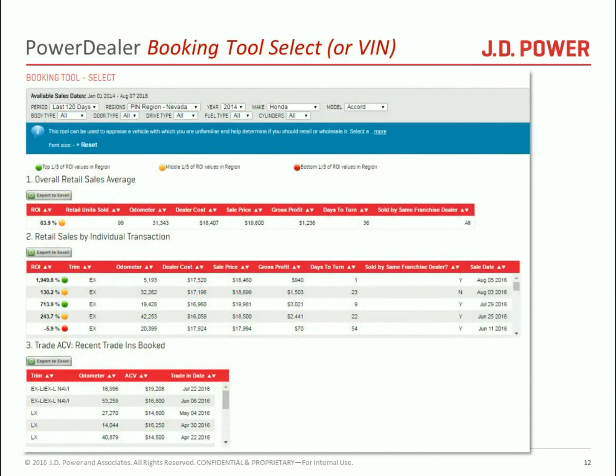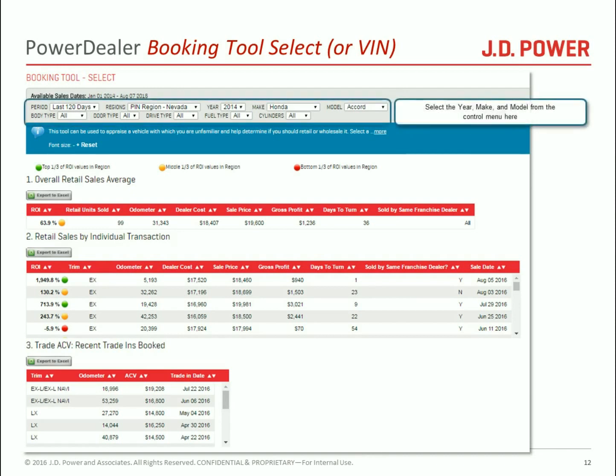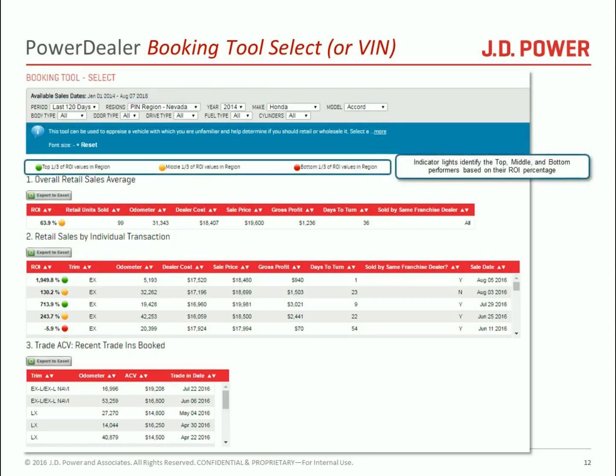The booking tool can be used to appraise a vehicle with which you are unfamiliar and help to determine if you should retail or wholesale it. Select a specific used vehicle and see how it has performed within a selected time period within your area. Select from the parameters in the control row here, including year, make, model, and trim options. Indicator lights identify the top, middle, and bottom performers based on their ROI percentages.